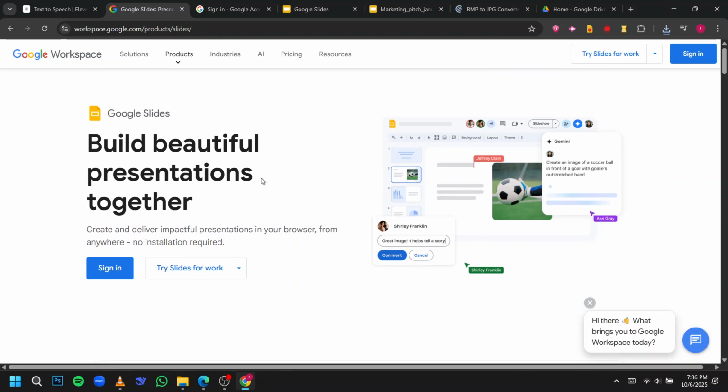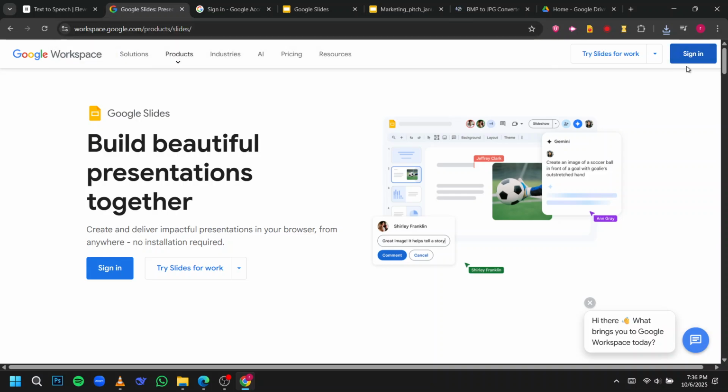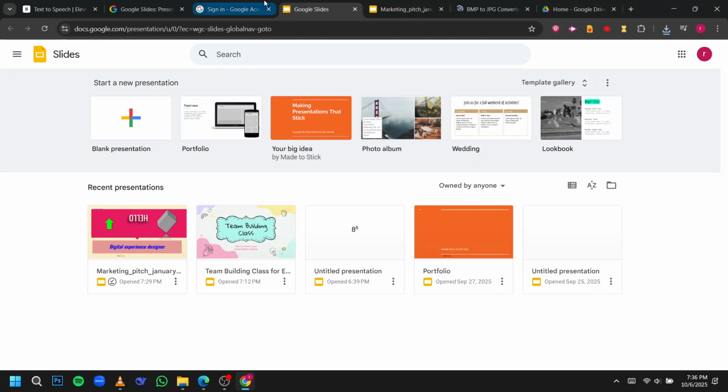First, head over to Google Slides. If you're not there already, open up your web browser and type in Google Slides, or simply click on the app from your Google account dashboard. Once you're there, make sure you're signed into the correct Google account. If you have multiple accounts, double check that you're using the one that contains your Google Slides files. Signing in is quick and simple. Just enter your email and password as prompted.